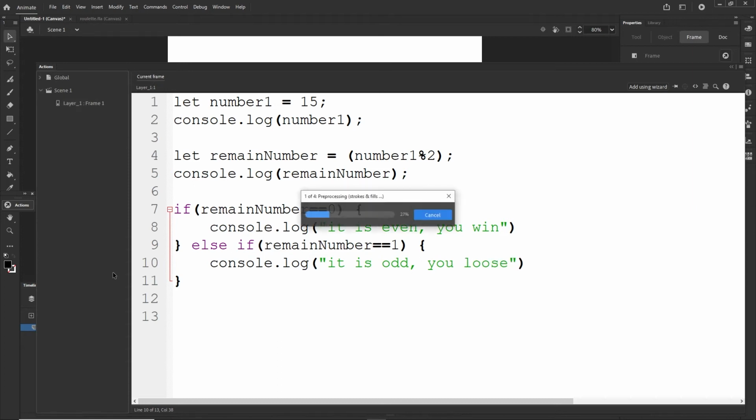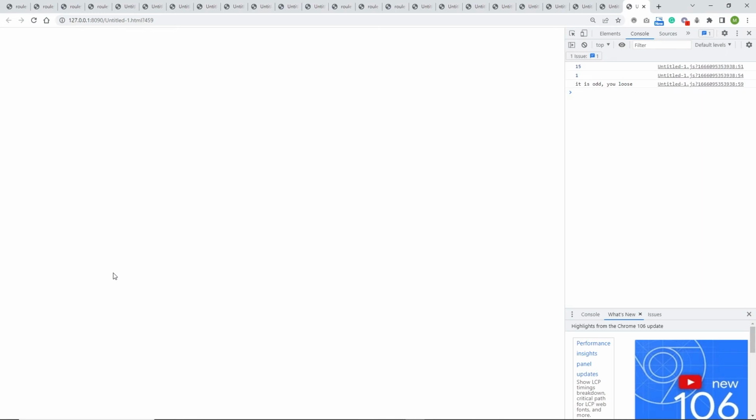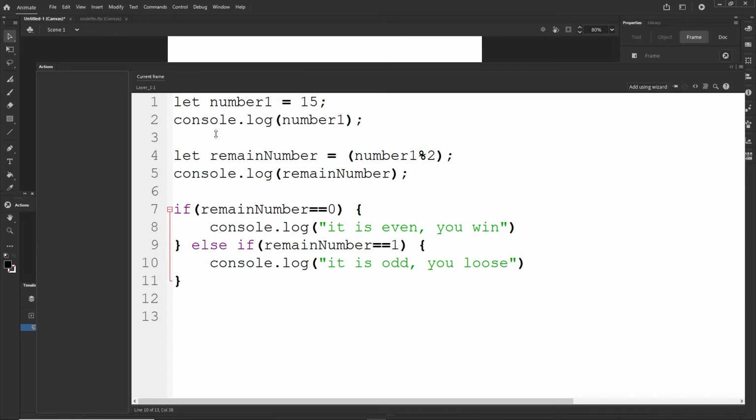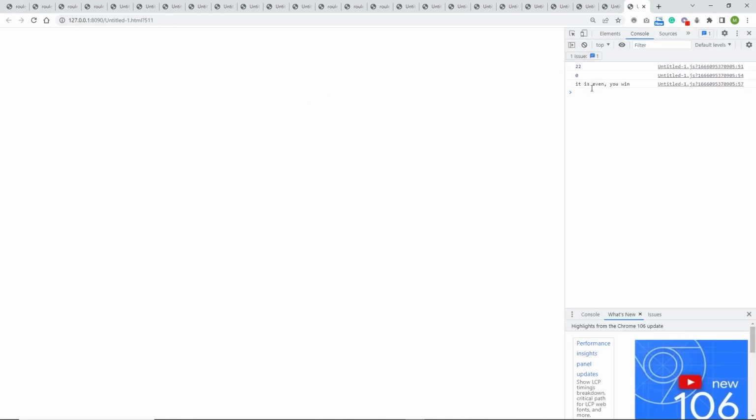And I'm going to hit Ctrl Enter, F12, and yeah, because we have the number to be 15, the remainder is going to be 1, and then it is going to be odd. And of course if I'm going to change this to, for example, 22, which is an even number, this is going to tell me that it's 22, it's 0, and it is even, so you win.